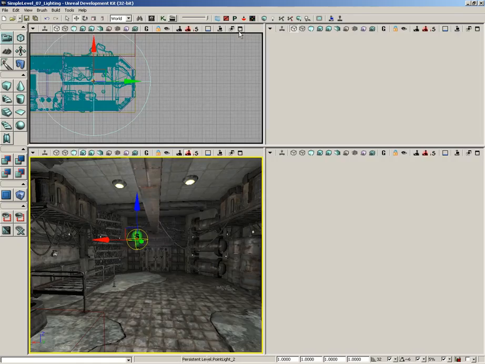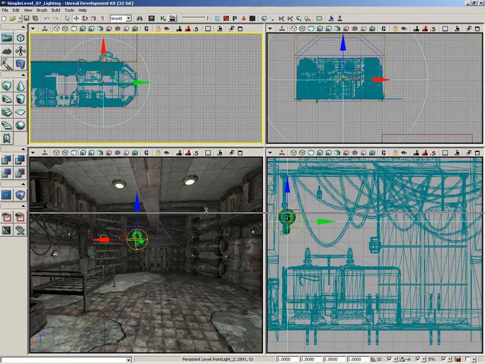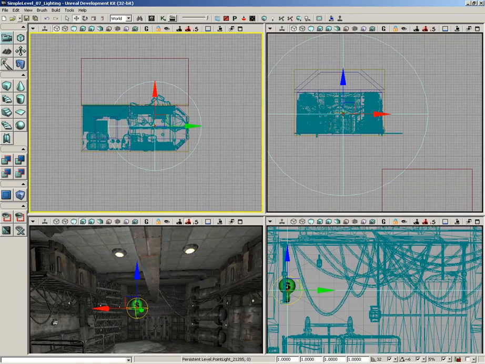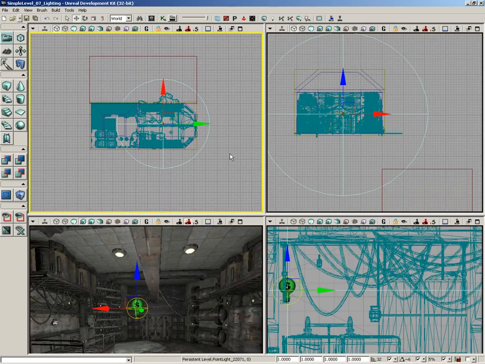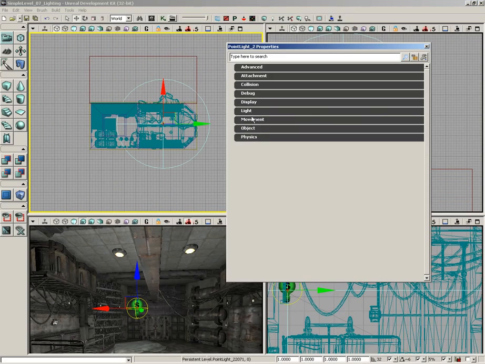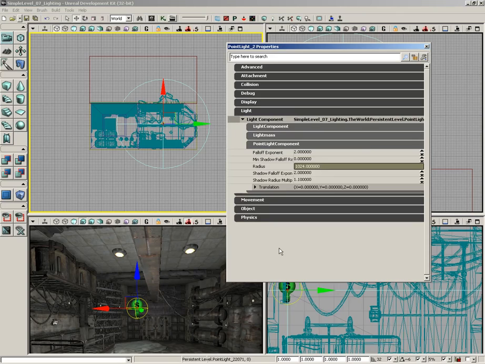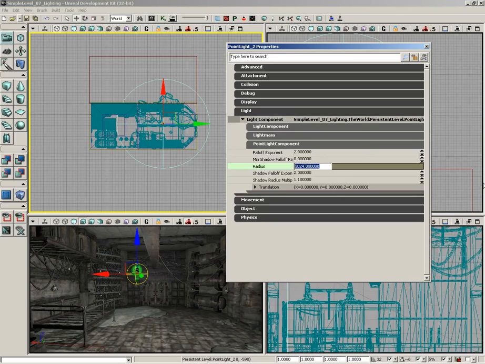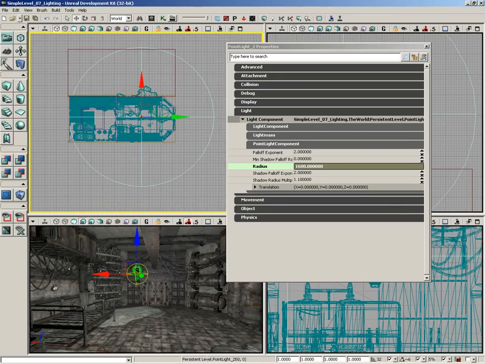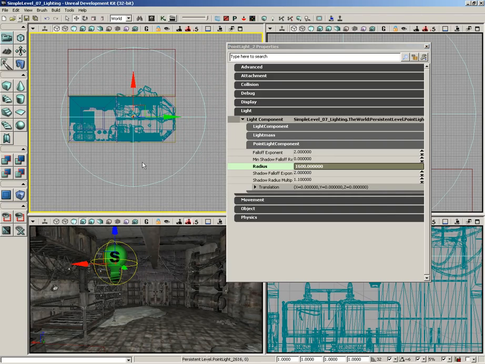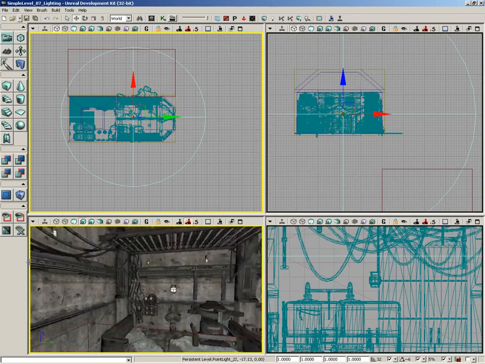Let's demaximize this viewport, and I'm going to jump up here to the top view. Now, with this light selected, I'll press the F4 key to open up its properties, and we'll expand light component, and expand point light component, and I'm going to set the radius to about 1600 units. Now, with that done, I can slide the light to the left just a little bit in the top view, and now you'll notice that the radius fills up the entire level. So now let's close out the properties, and I'm going to do one more build.